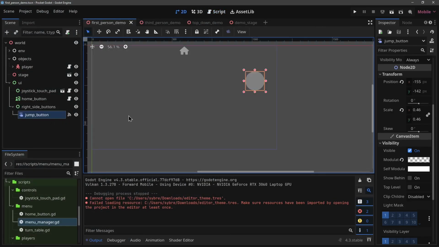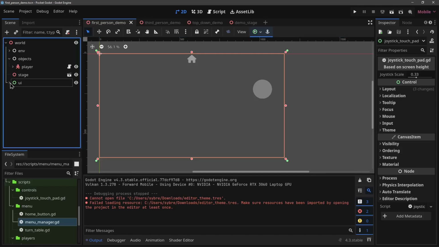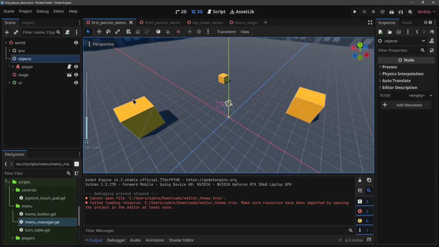Anyway, so these are right-sided buttons. They will stay to the right of the screen no matter what. The joystick touchpad will be a full screen always. And that's all the UI for these demos. So let's look at the code for these demos.